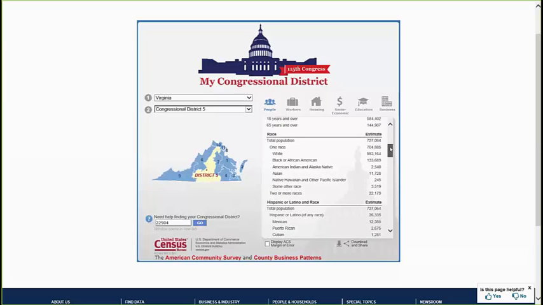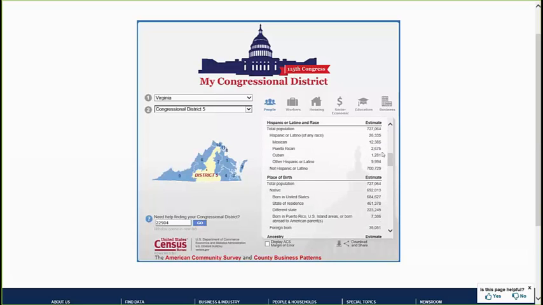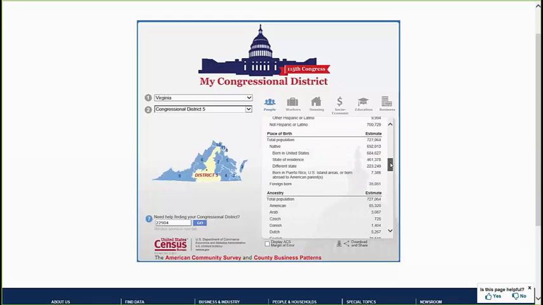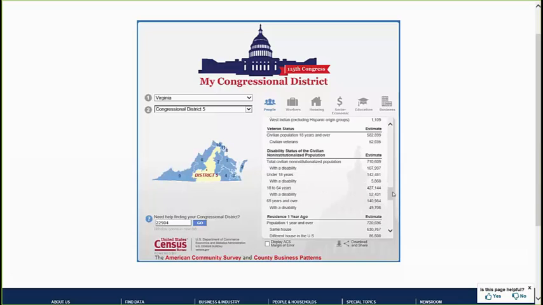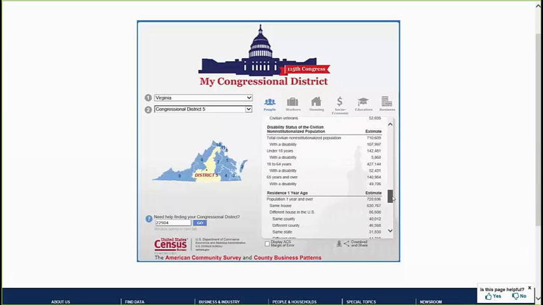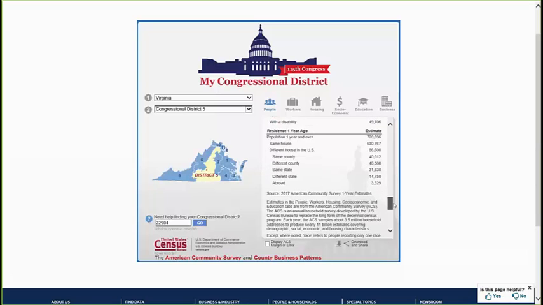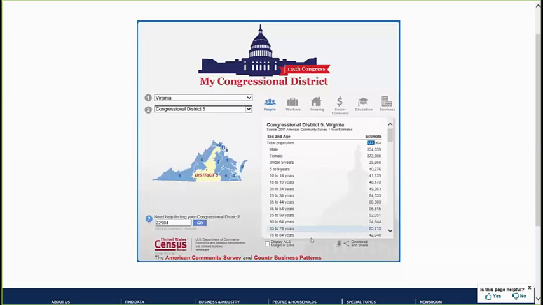We have race, Hispanic or Latino origin. So this is going to be more detailed than what we saw on QuickFacts. Get more detail. Place of birth and even ancestry. Veteran status, we saw some of that earlier, disability status. Residence 1 year ago. If we wanted to display the margins of error, we could just click on this.